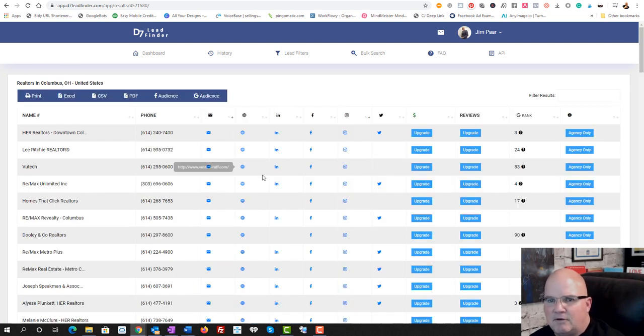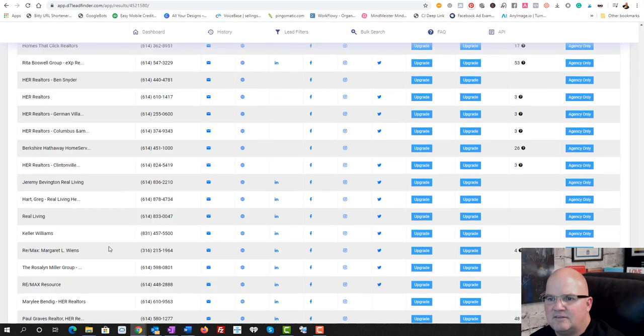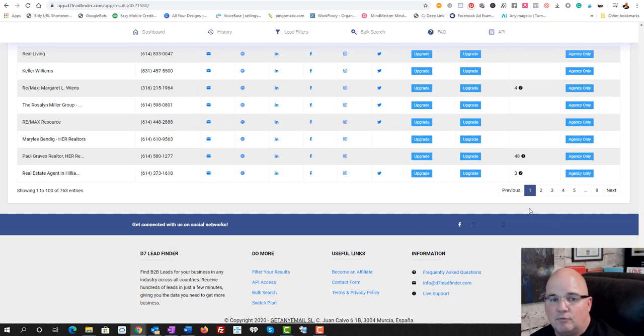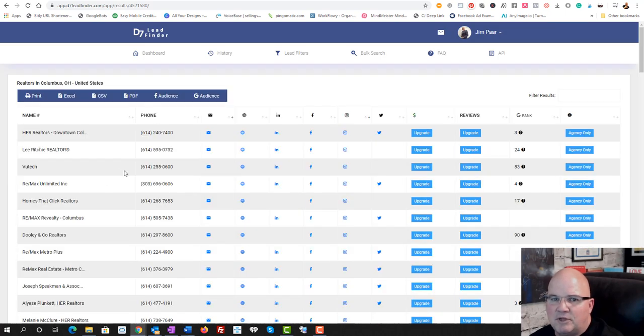So it's very, very robust. You can just highlight over this and actually see the realtor name and email address, and you can download this entire sheet. As you can see here, we have over 8 pages. We have 763 entries in just a matter of a couple minutes that we can start targeting ASAP.